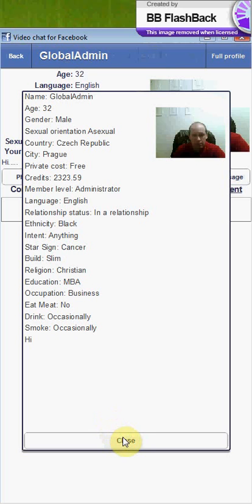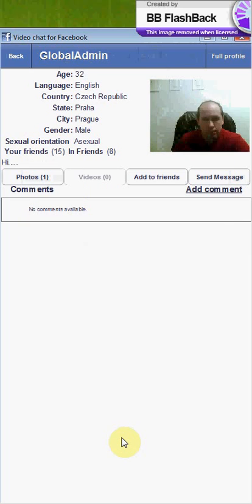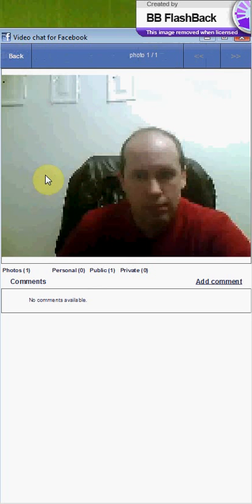After you read everything, you are pressing close. This new window will be closed. You can see there's also that this person has photos. You can press on photos, and you will be forwarded to his images.